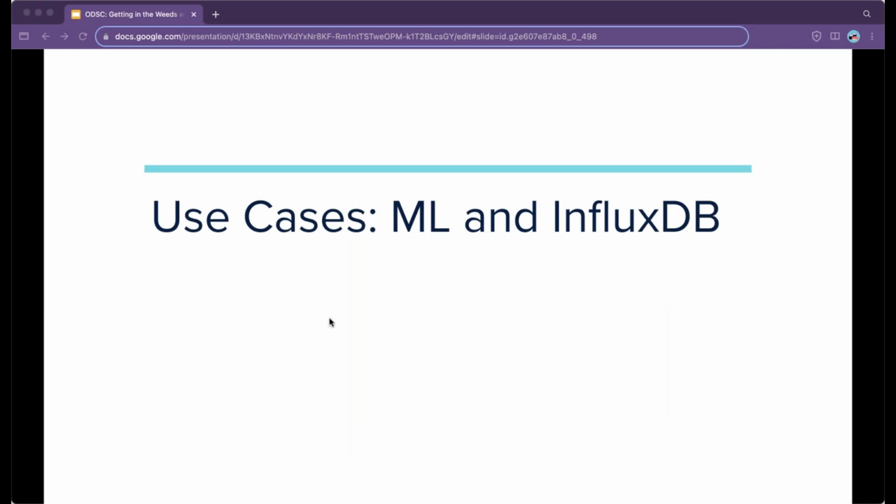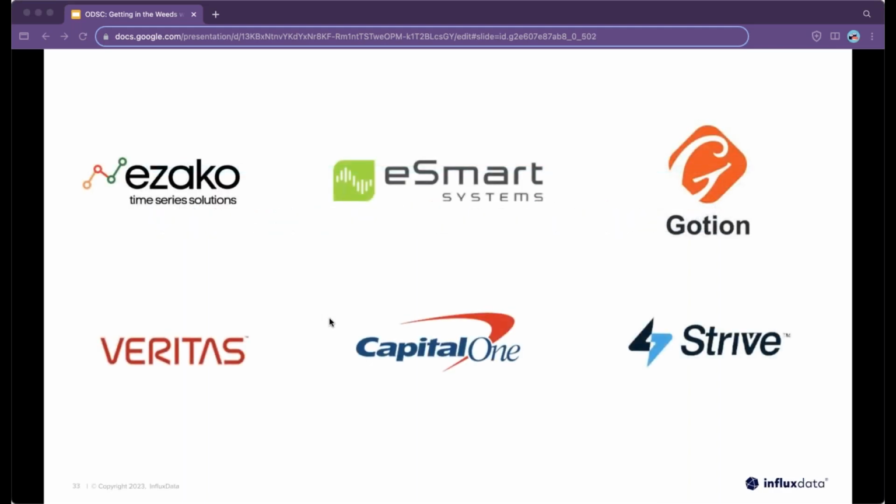So the next thing we're going to do is some use cases with ML and InfluxDB. These are a few of our customers, and I'm just going to go over how each one of them is using things like ML with Influx. One thing to note is obviously they all store their data in Influx, and for some of them we can talk about what they're using. Some of them we can't quite talk about exactly what they're doing.